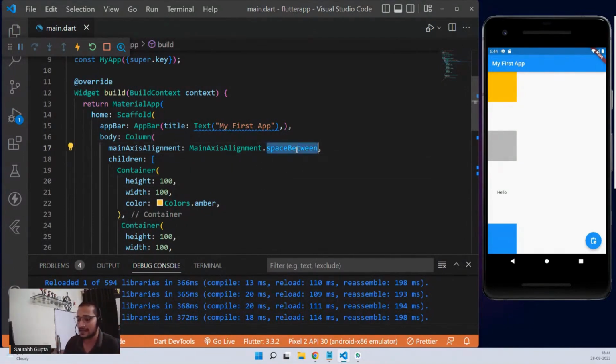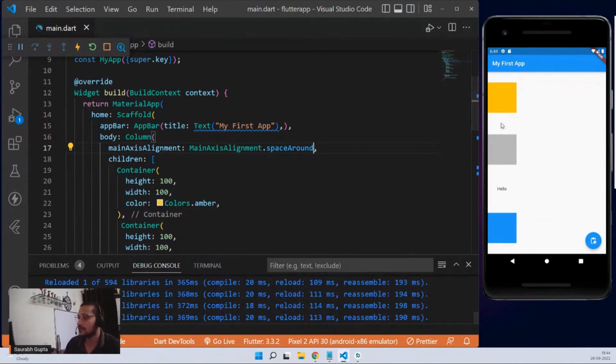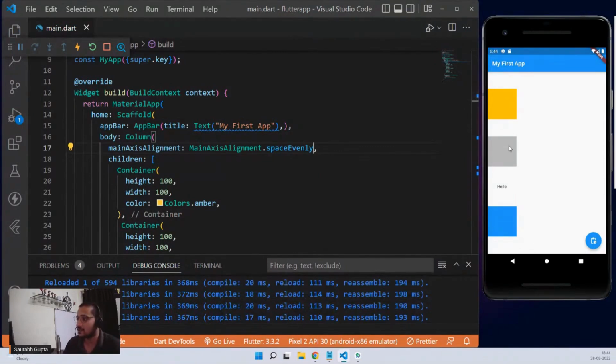Space between creates equal space between the elements. You also have space around. See that? Around spaces are there, and also between spaces are there. Remember that around spaces, the edge spaces, are always half of the between spaces. And if you want everything to be even, you also have space evenly, which creates exactly the same space around and in between. Is it clear, everyone? Easy enough to understand?